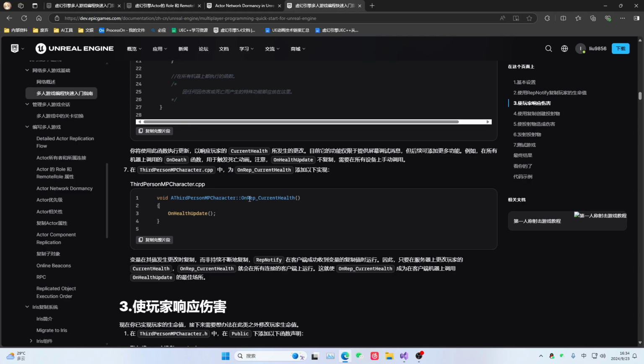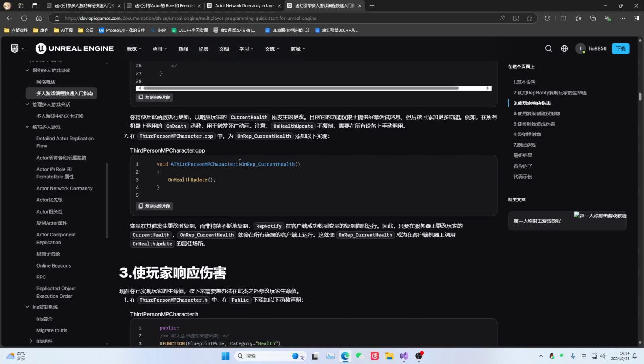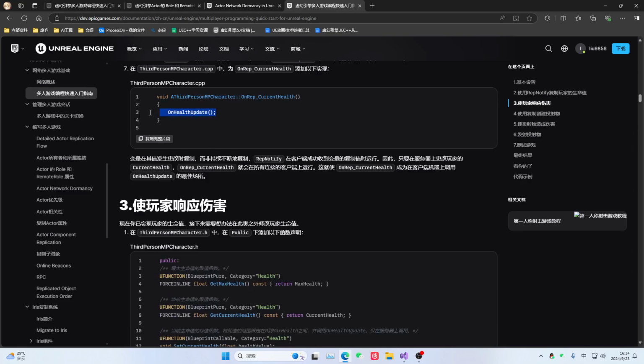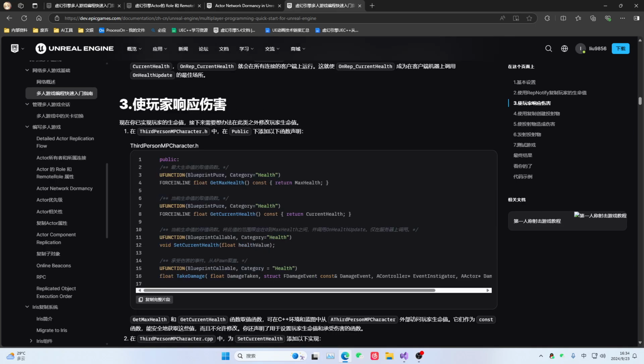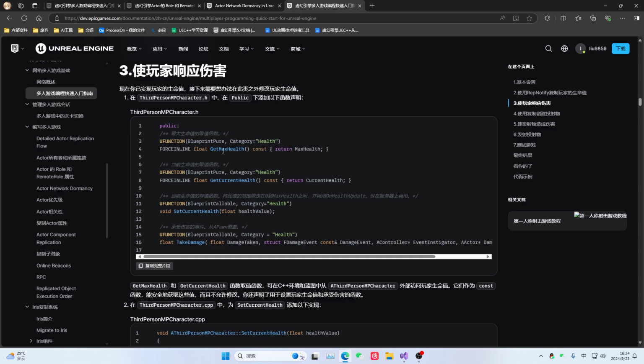And note, this method, this OnHealthUpdate, is not automatically called. It needs to be called manually. Call it on the server immediately after modification, and then on the client, you use the call to respond. Then on the client, it is called at this location. This location is actually where the client responds to this call.